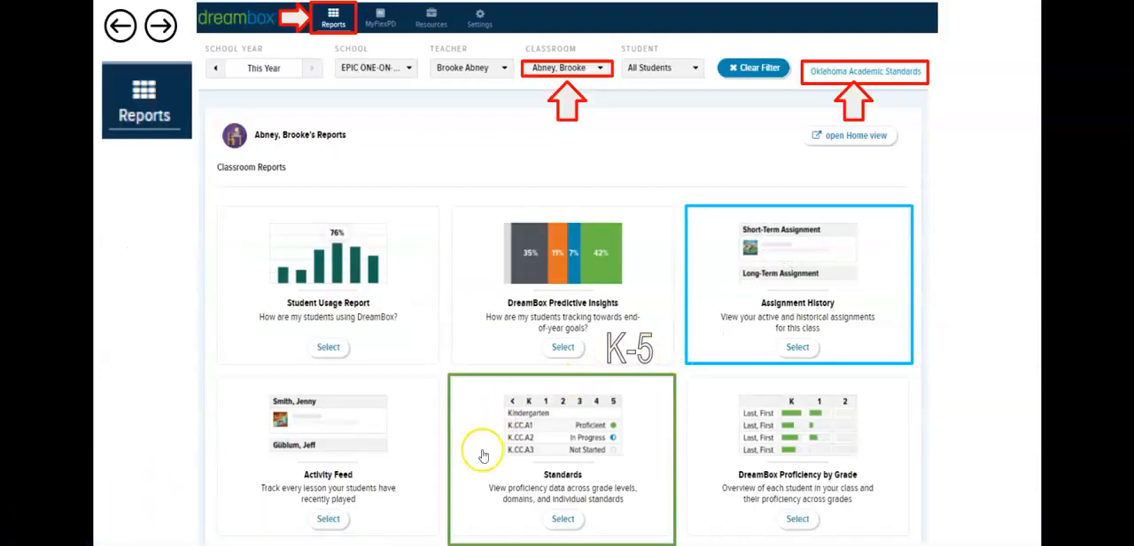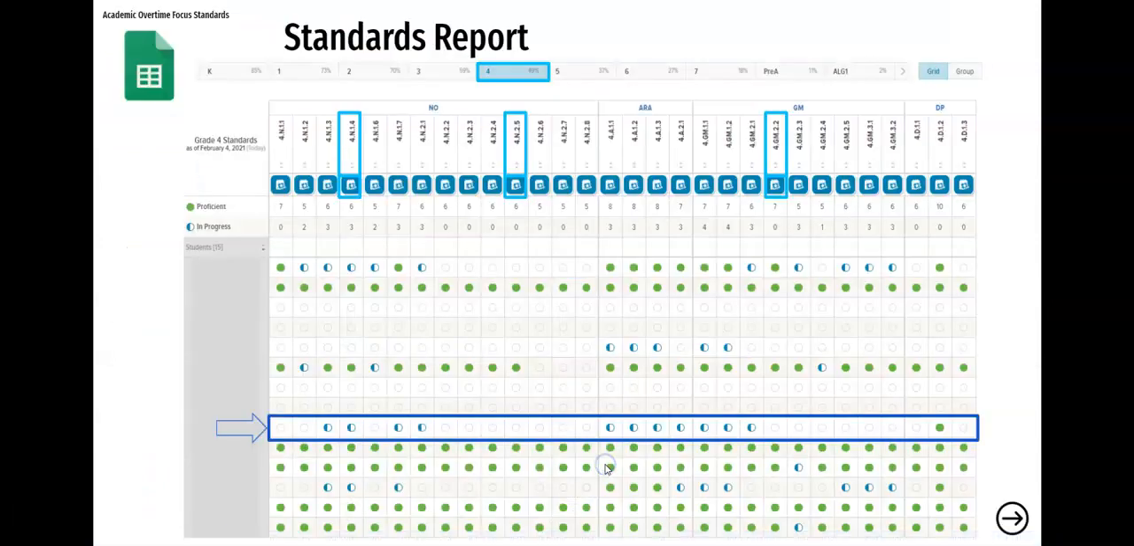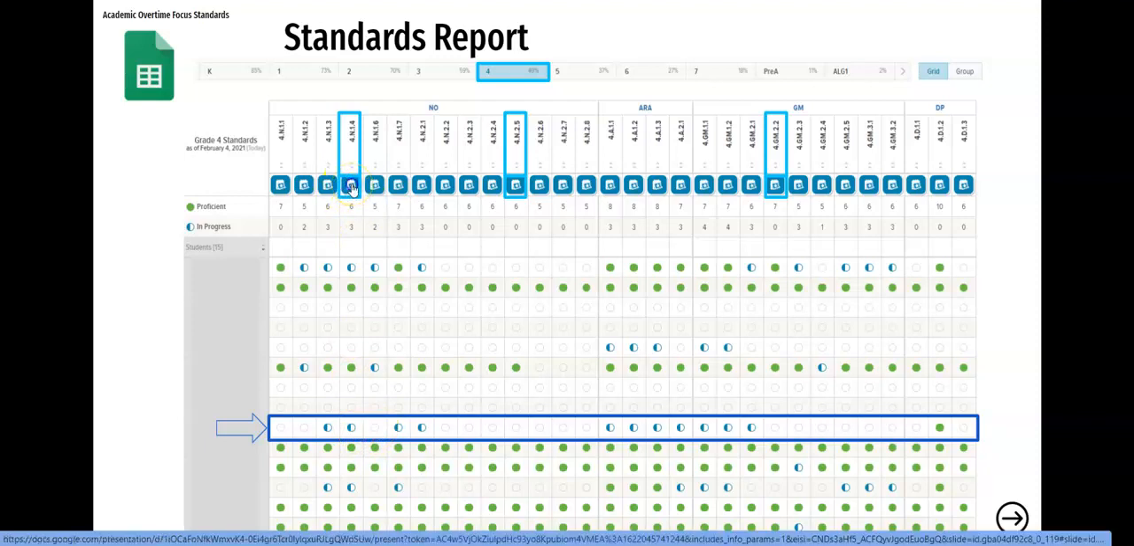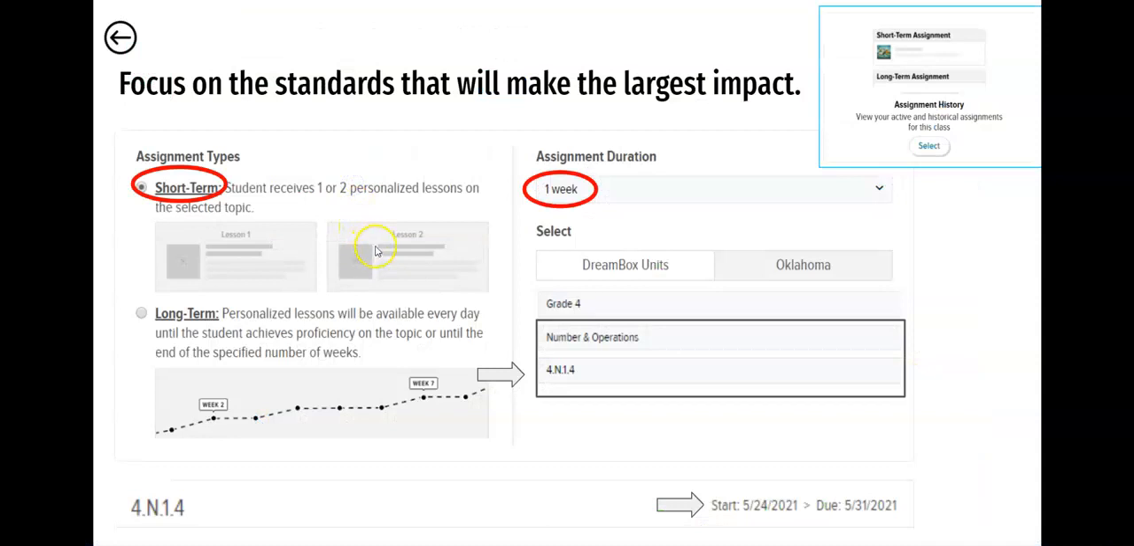So from here, we also talked about the standards page. And again, you can take a look at all the standards in any grade level on the standards page, and you will have a list of students here and which students have shown proficiency in that standard and which are progressing or have not started. So from here, you can also assign a short-term assignment directly from that standard. You would click on that little calendar star. It will default to that standard here. And again, you can scroll down and see any students you want to assign it to.